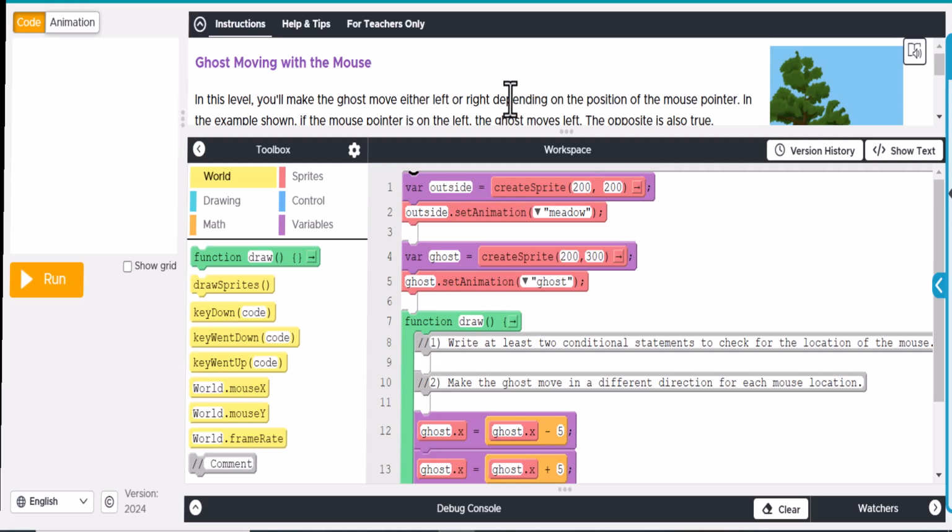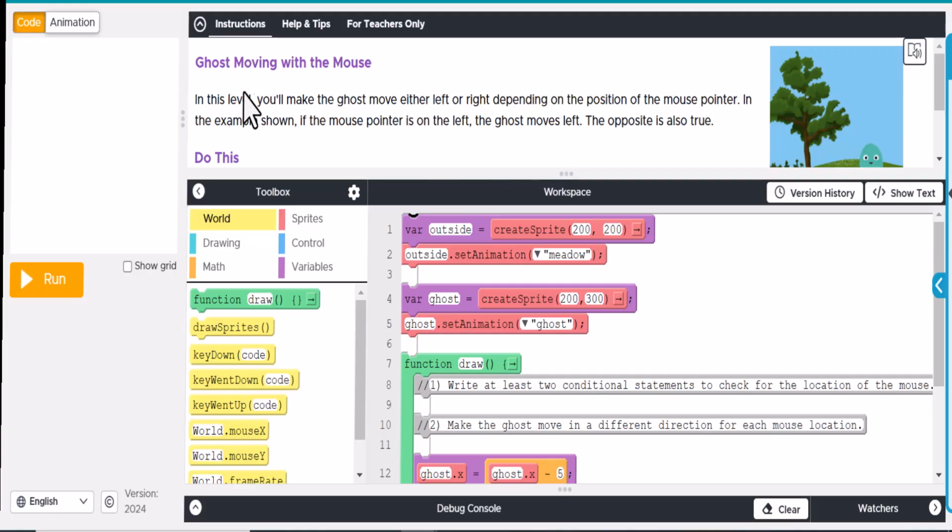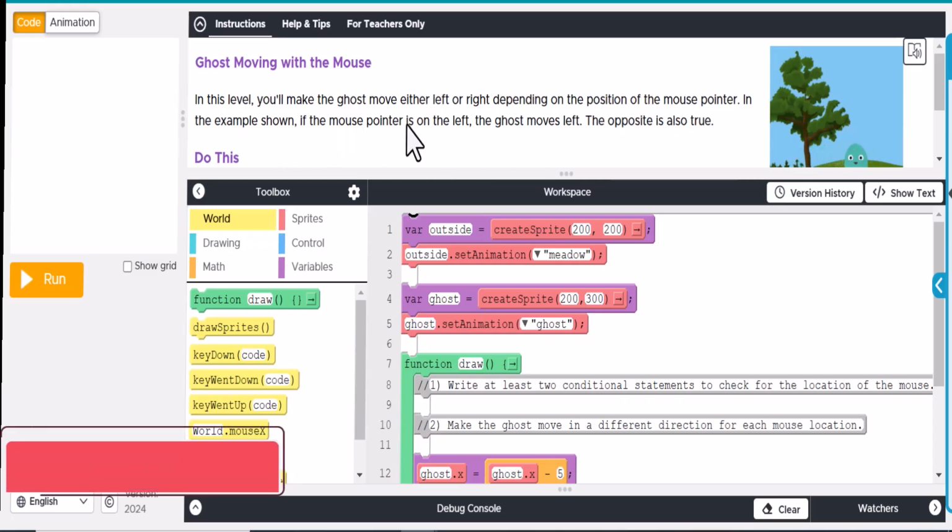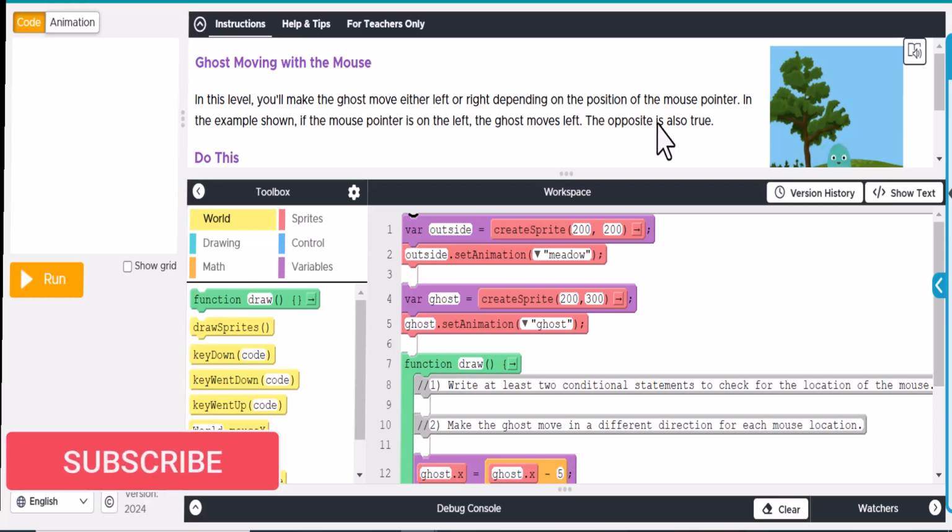All right, in this video we're looking at mouse input in the practice activities, and this one happens to be the ghost moving with the mouse. So let's read the directions here and kind of get into it. So in this level you'll make the ghost move either left or right depending on the mouse position of the mouse pointer. In the example shown, if the mouse pointer is on the left, the ghost moves left. The opposite is also true, so obviously if it's to the right, it's going to move to the right.